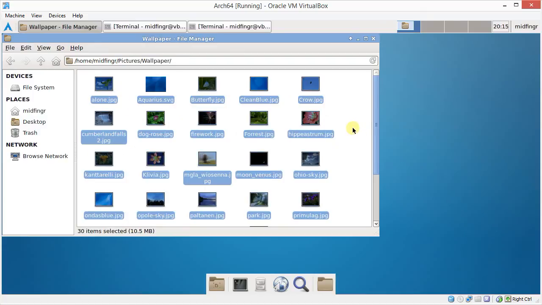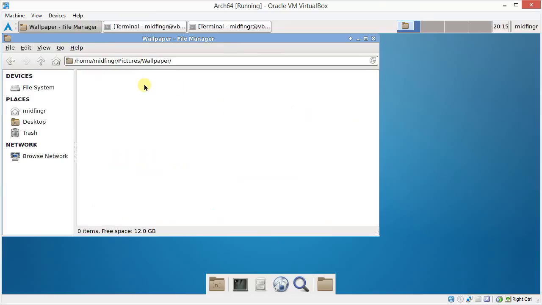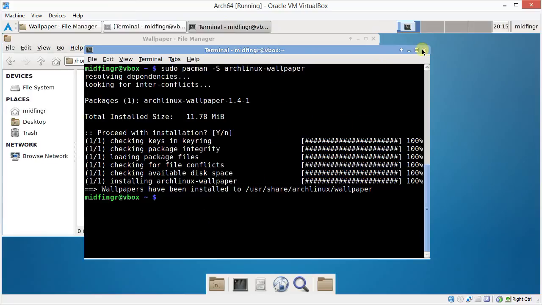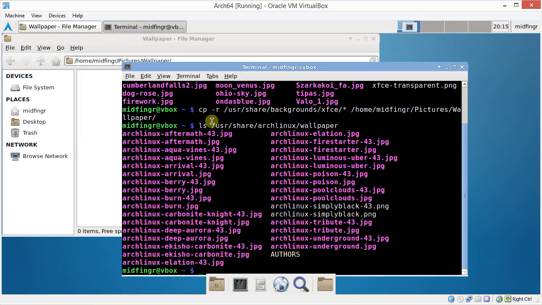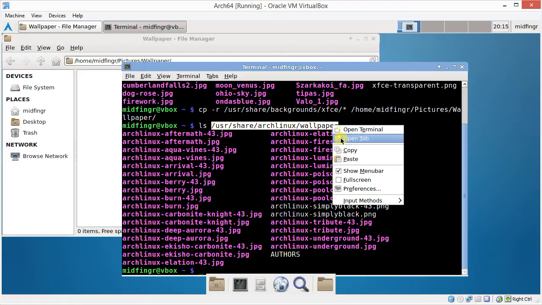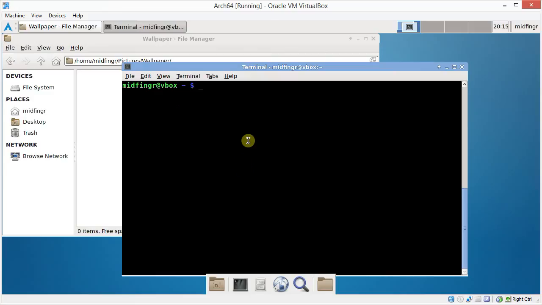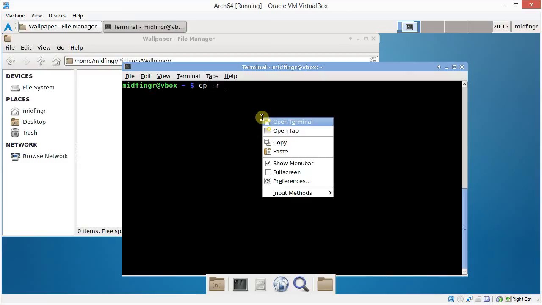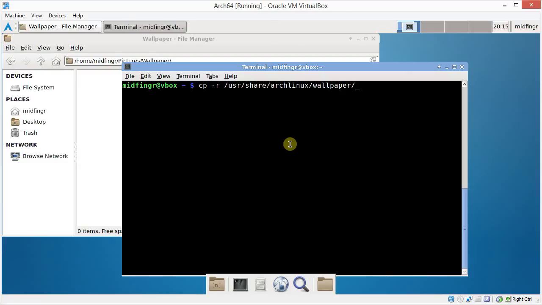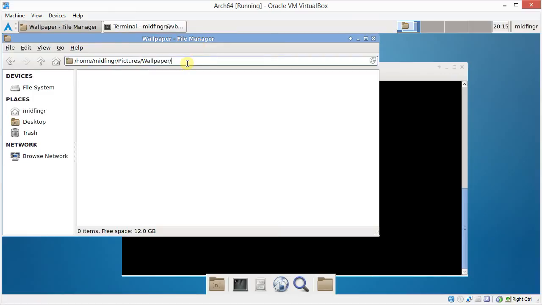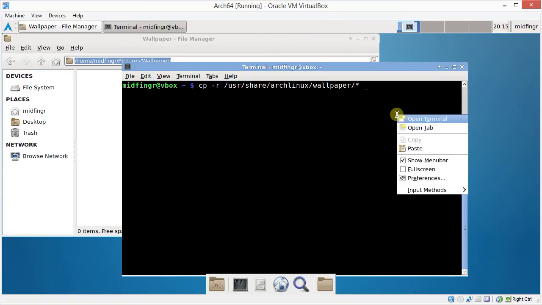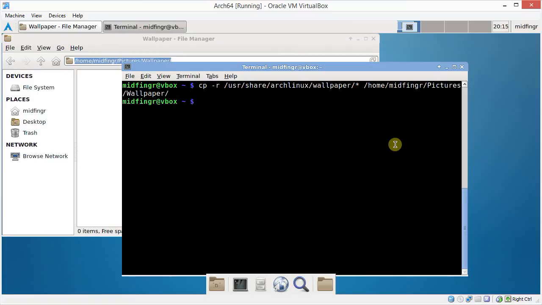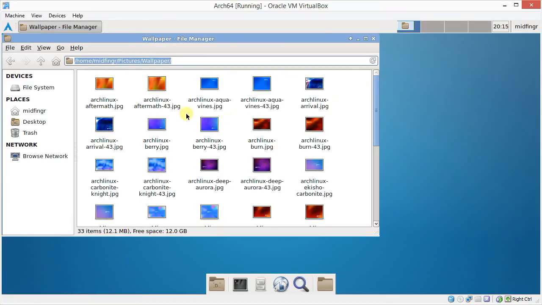Press Control A and Shift Delete to permanently delete them. Remember, they're still in the system. They're just out of your user directory. So we'll do the same thing with the Arch Linux wallpaper. We'll just copy, and cp -r and paste that in, and then a slash and then a star for all, and then we'll highlight this and copy that and paste. Press enter. There we go. You can see that's now in the background. I mean in the wallpaper.